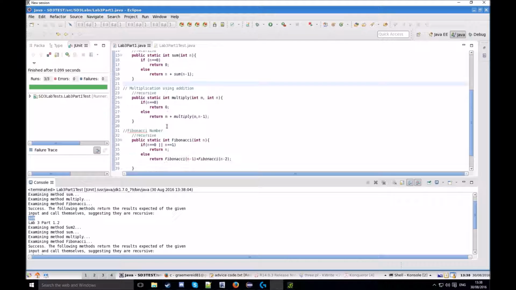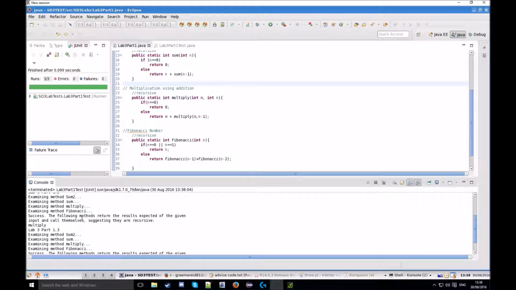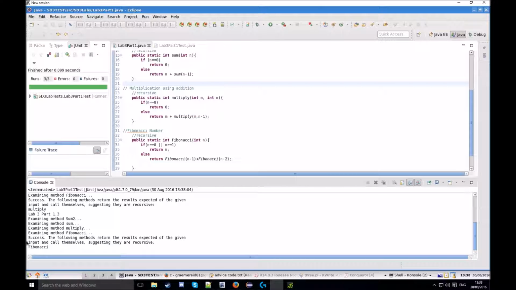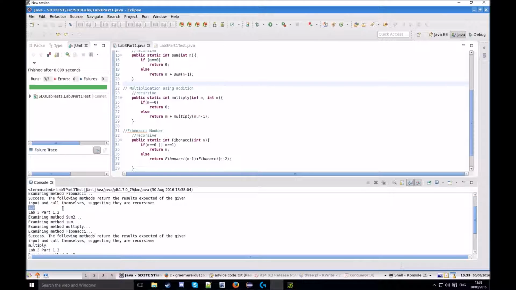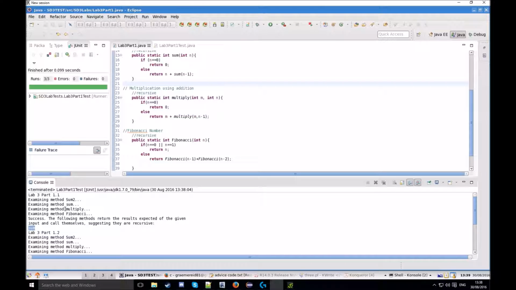Again, with multiplication, it goes through all the methods, but it identifies multiply as the correct one. And for the Fibonacci sequence, again, it goes through all the methods, but finds Fibonacci fulfills the criteria, so it awards a sort of success for that. Now, some of the feedback that the students gave us was that the answers are quite difficult to see. As you can see, we're making heavy use of the console here, so we moved on to using pop-up windows, and I'll demonstrate that in a minute.